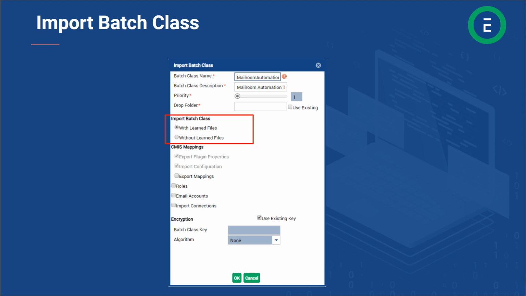The batch class can be imported with the learned data from the exported batch class or without that. By default, learned data will be imported in the batch class. The learned data contains the folder structure of document types and the files which are learned in those document types.